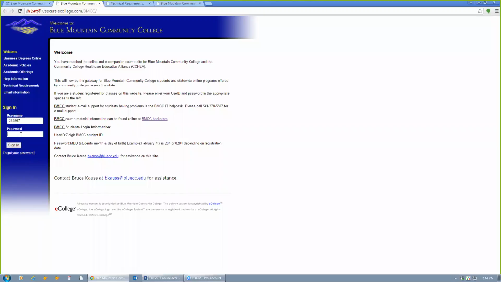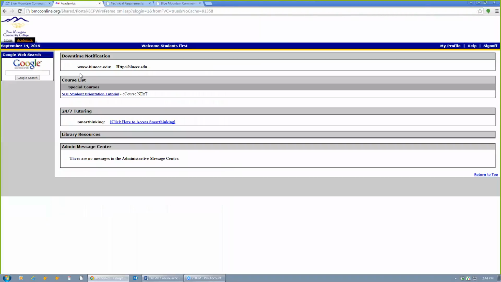But I'm going to log in on my month and day of birth. For me, it's October 20th. So obviously, I put the 10/20 in there. If it's February 4th, it could be 204 or 0204, depending on when you registered. New students, it would be the 0204. Click on sign in, and everybody will have the same page. It'll look like this.